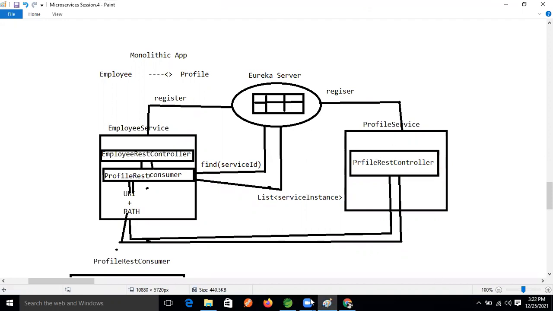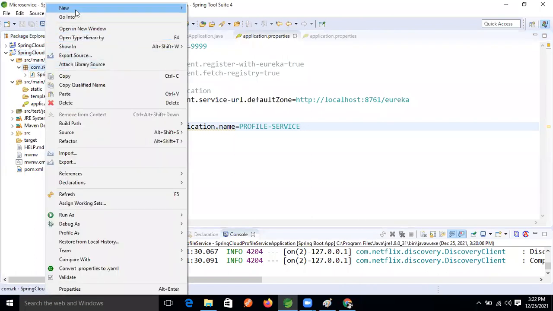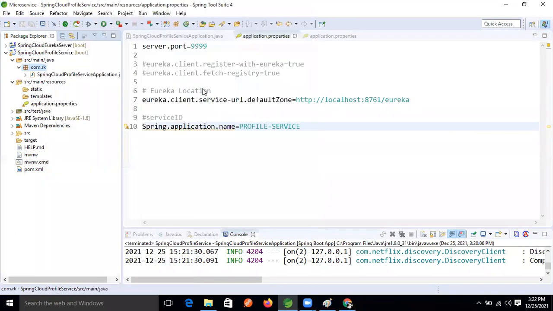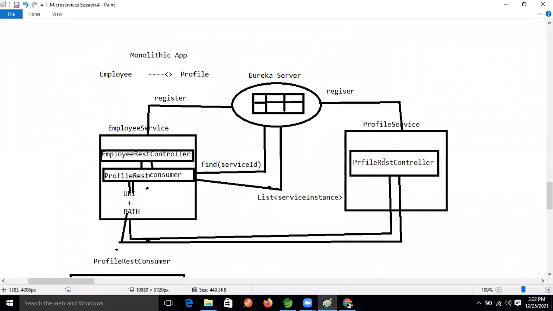For that purpose, we already created one project, right? This is the project now, Spring Cloud Profile Services. Here itself, I'm going to create one REST controller, in the controller package, and we will give the name profile REST controller.